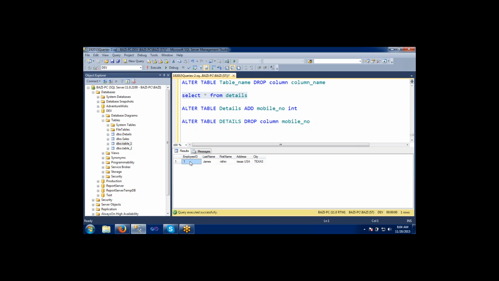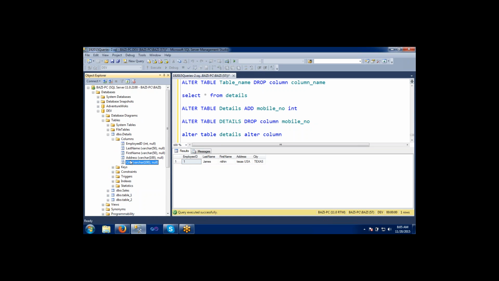If you want to change any data type also, we can do this. The same syntax will be here: alter table, table name, we are going to alter the column. Let's see, what is this city data type here? We have given varchar, right? So we want to make it something else. For example's sake, we'll change one syntax here.